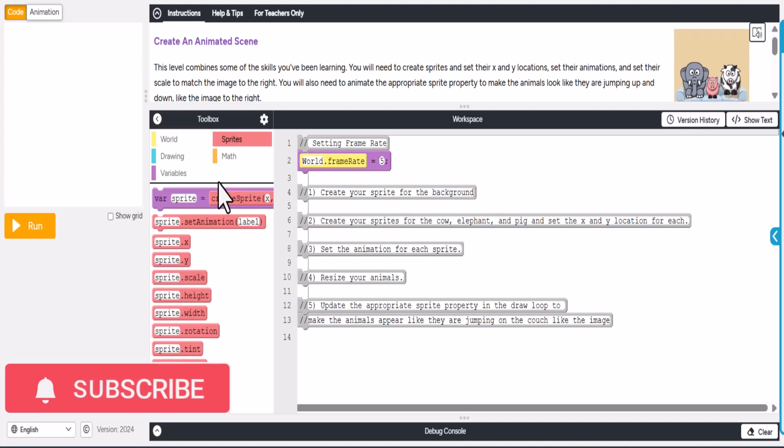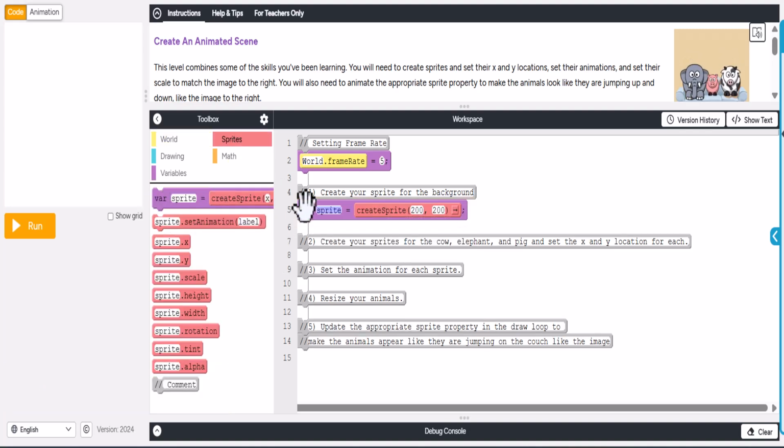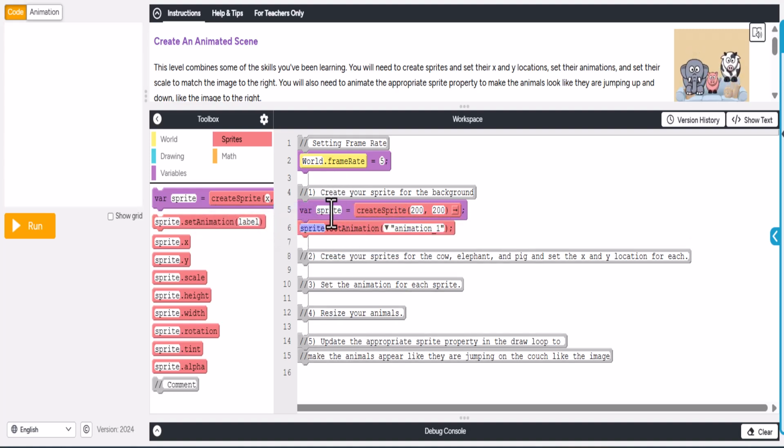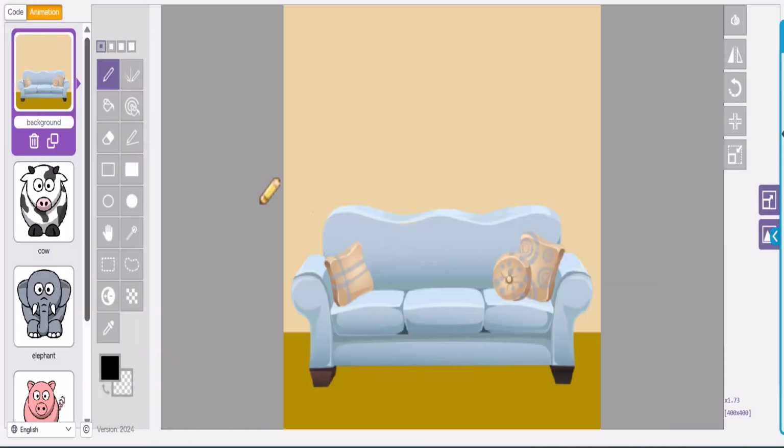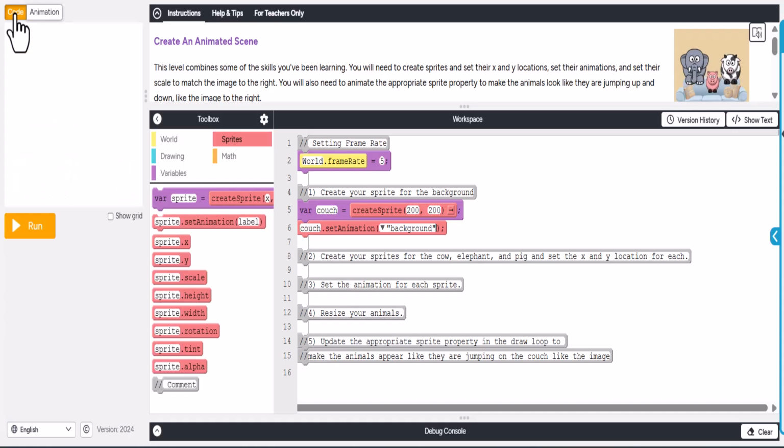So we're going to first grab this variable here, and then we're going to set the animation. Whenever you create a sprite, we need to first create it and tell it where its location is, and then also say what that is going to be. In this particular case, we're going to be setting this couch. So we'll do couch, and you've got to make sure that you name these the same. Then we're going to set the animation to background, or couch. I believe that's what that is. You can always go to animation here and see what the name of it is. They're going to call it the background, which would make sense.